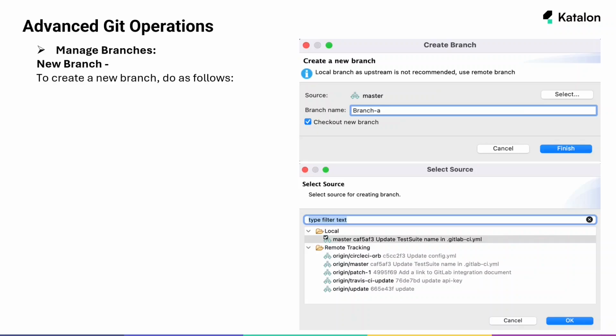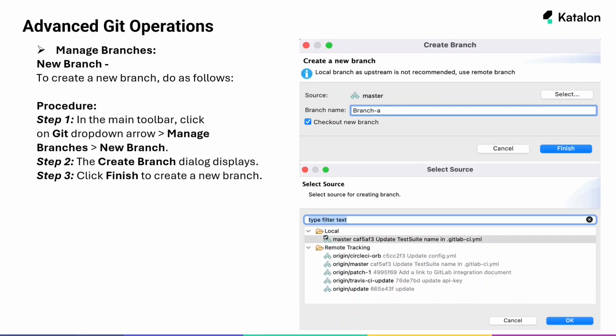Team A would like to work in branch A. Team B would like to work in branch B. For that, I need to create a new branch. To create a new branch, follow the below steps. Step 1. In the main toolbar, click on the Git dropdown, select Manage Branches, and click New Branch. The Create Branch dialog displays like this. And then click Finish to create a new branch.